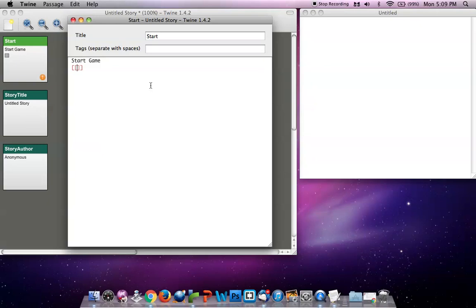So we open and close. We'll add a pipe. This vertical one is called a pipe. If you don't know what it is, Google it. It's important for this. Start game. This is your button. After the pipe is your note.